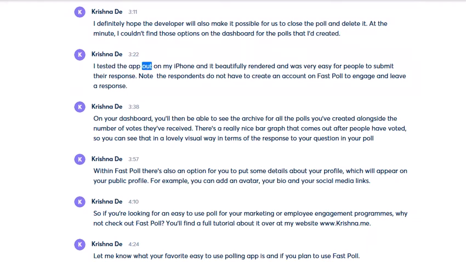I tested the app out on my iPhone, and it beautifully rendered and was very easy for people to submit their response. Note that the respondents do not have to create an account on FastPoll to engage and leave a response. On your dashboard, you'll then be able to see the archive for all the polls you've created, alongside the number of votes they've received.